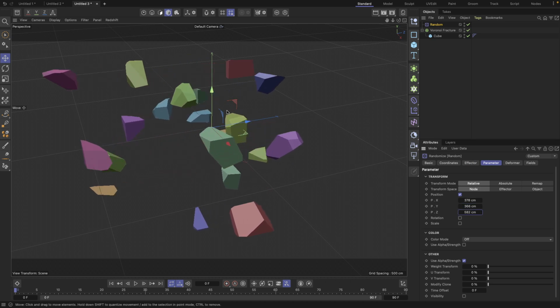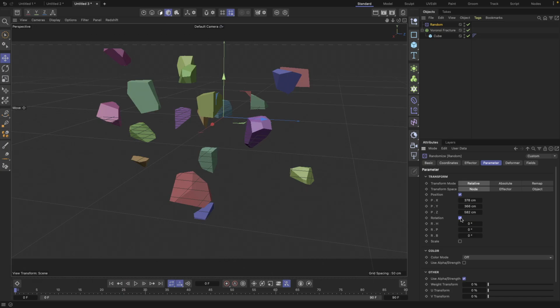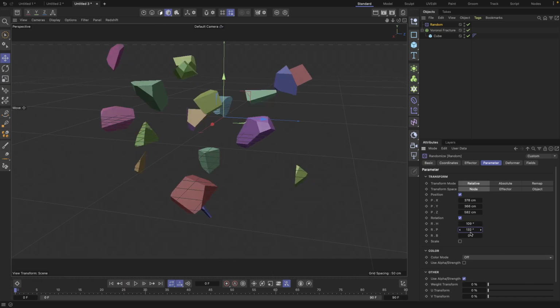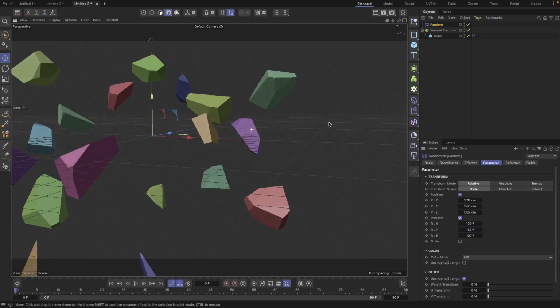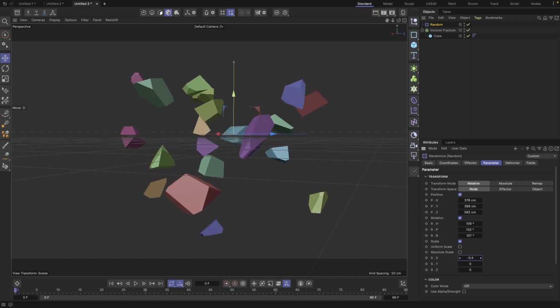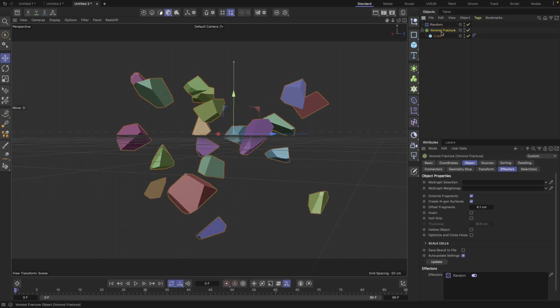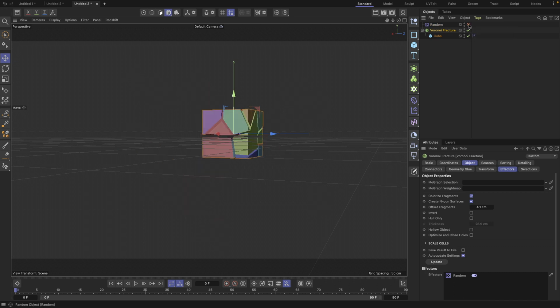So now they are randomly displaced among the space in these directions, and also I can, of course, change the rotations of them so that they become like rocks in space maybe. I can even randomize their scales, okay, but I'm not doing that for now. So returning back to the Voronoi fracture, I'll disable this random effector for now.